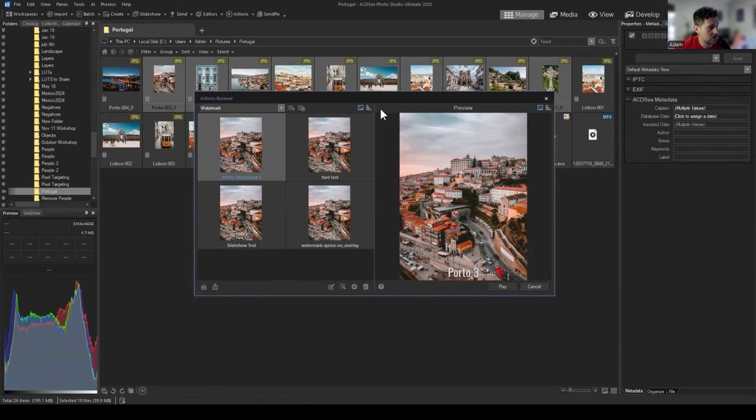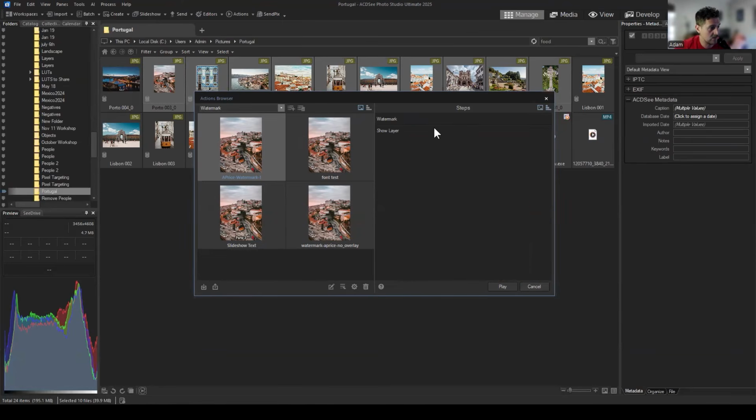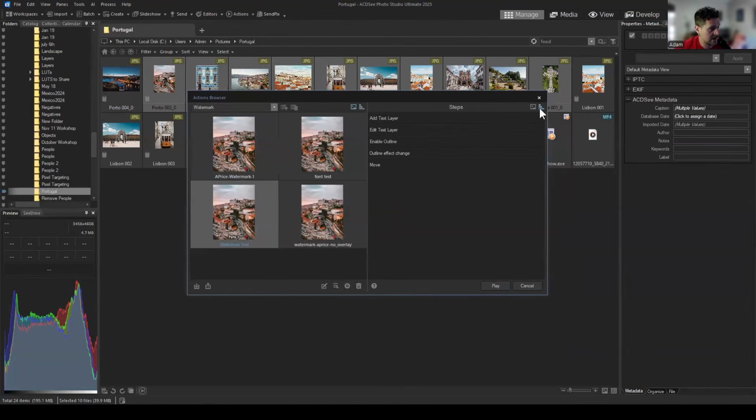What may be shown is the steps involved with, let's see here, the slideshow. So if I go to the Actions browser and I click on this little icon right here, it displays the steps that I saved in the recording process. So if you remember the recording process, it says add text layer, edit text layer, enable outline, outline effect change, and move. And those were the corresponding changes that I made.